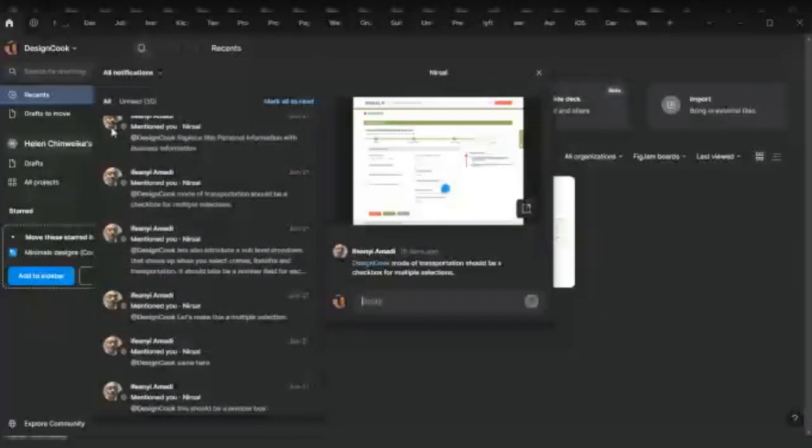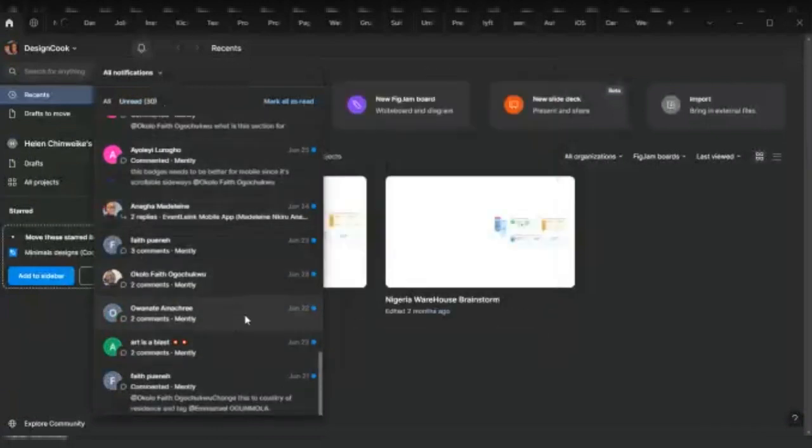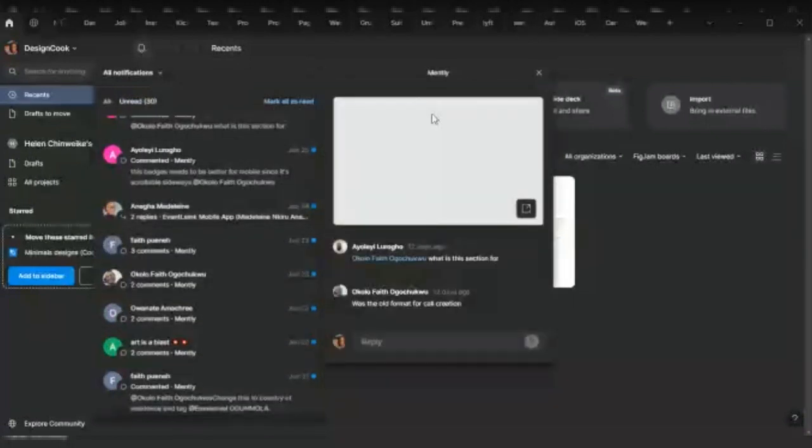So this is it. You can choose to come to this unread and then check all the messages that you've not read, and then you can mark all of them as read, if you just want to mark them out.